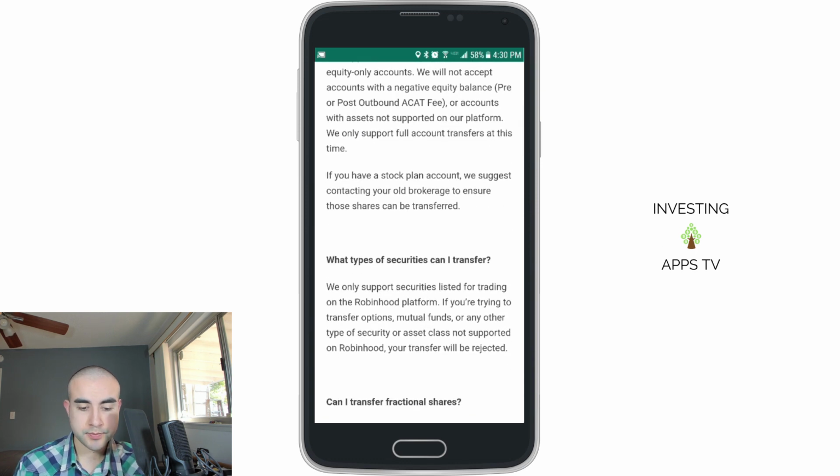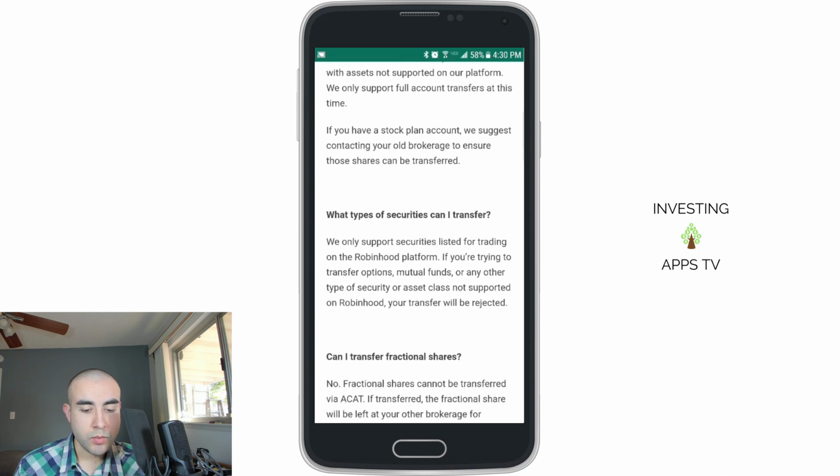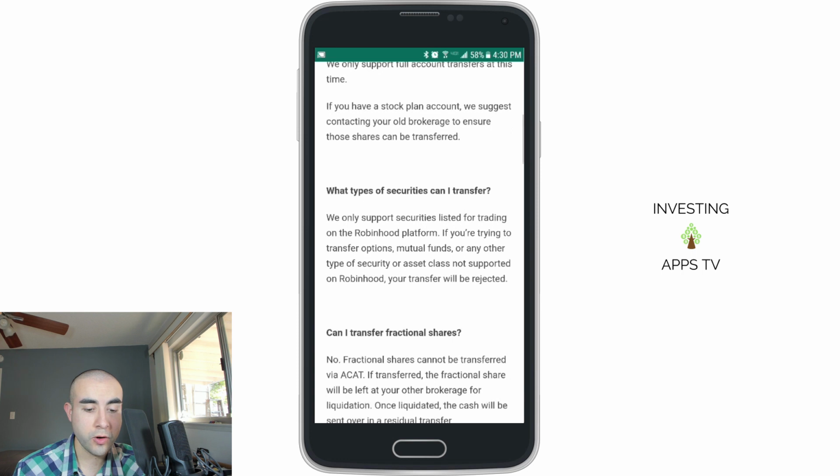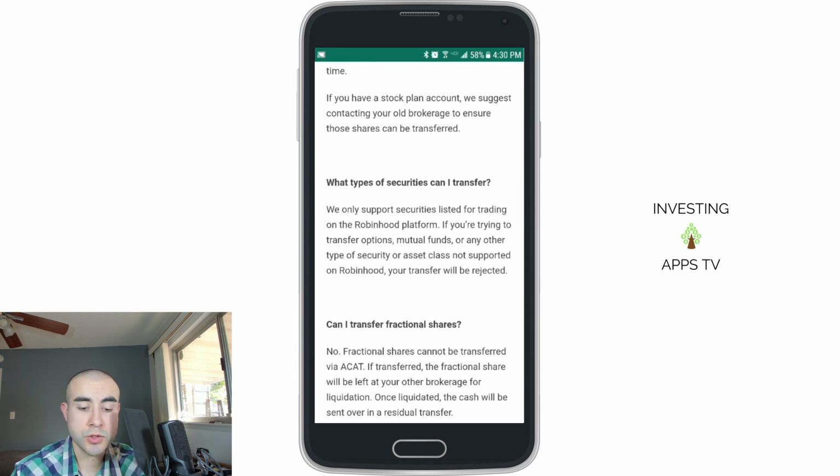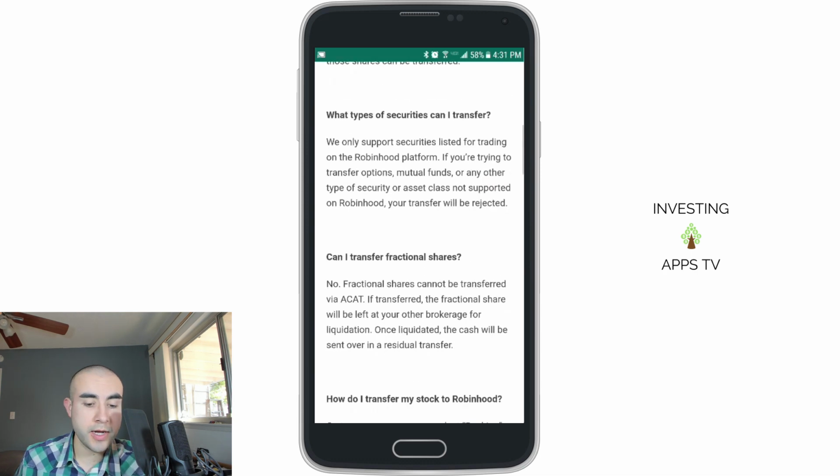Then it says, what types of securities can I transfer? At the moment it says we only support securities listed for trading on the Robinhood platform. So basically you can't transfer in mutual funds, options, or any other type of securities not currently supported on Robinhood. But again, Robinhood has thousands and thousands of individual stocks and ETFs, so as long as you're looking to transfer in one of those that they support, you'll be fine.